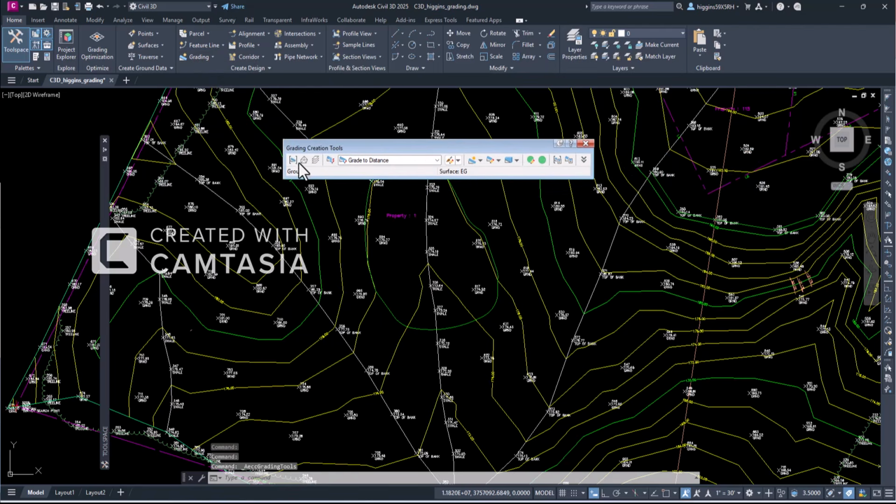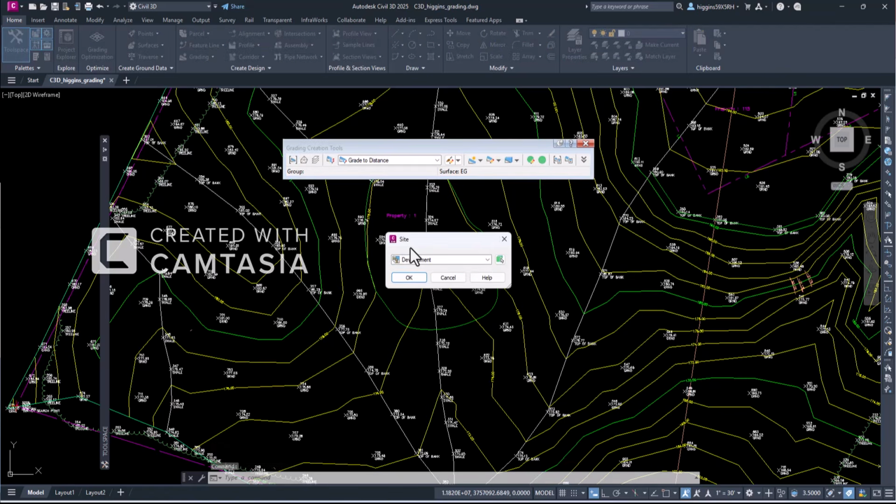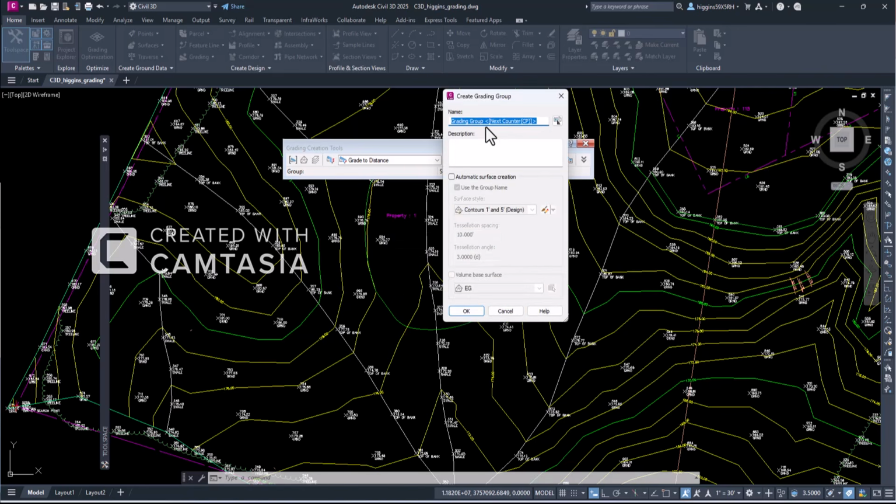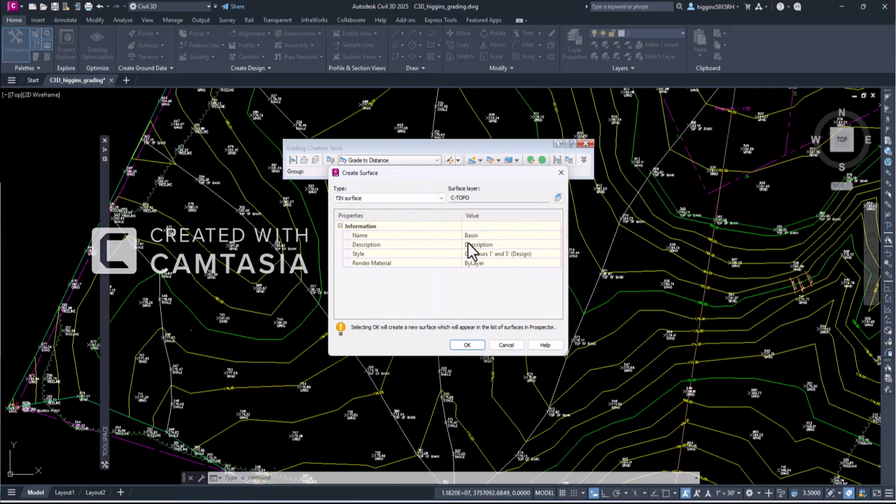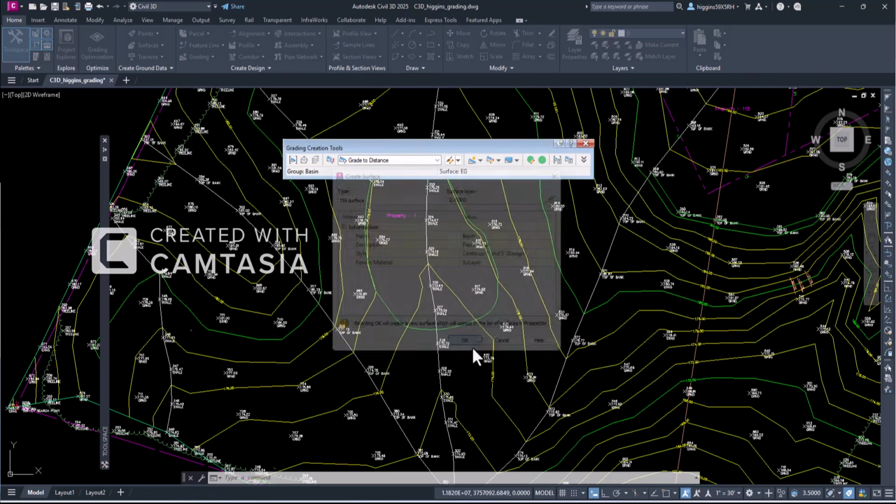Okay, and we're going to go through these settings, but the first one here is to set a grading group. I'm going to click on this one, and the site I'm going to choose again is grading. I'm going to hit OK. And this is the group I'm going to use for this grading group. I'm going to call it basin. I'm going to check automatic surface creation, and we're going to use the group name. Okay. So everything else is as you see, and we're going to hit OK. And there we go. It's created a new surface, it's going to create Basin. Perfect. And we're going to hit OK.